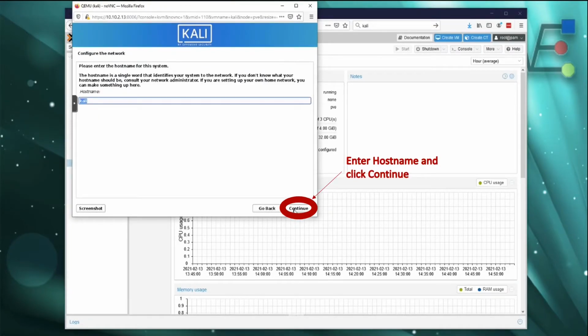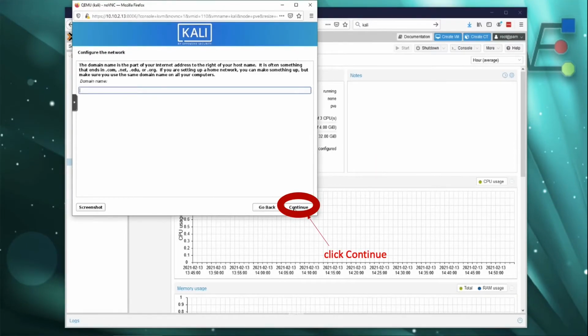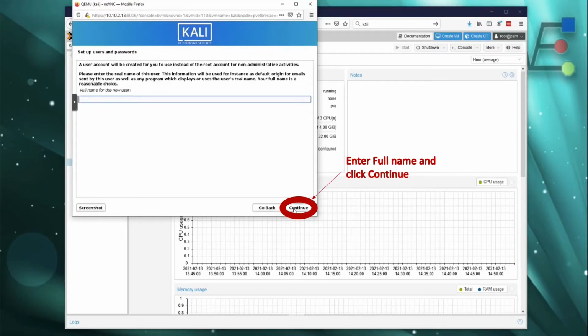Now, here's the point where we enter our host name. Now, this may matter to you more than it mattered to me. I chose to call this system Kali, so it's easily distinguishable on my network. Now we can enter a domain name or leave it blank if you don't need one. Click continue to move on.